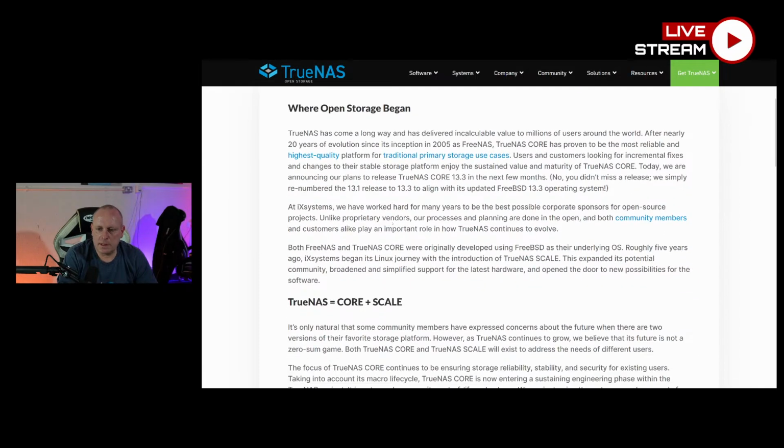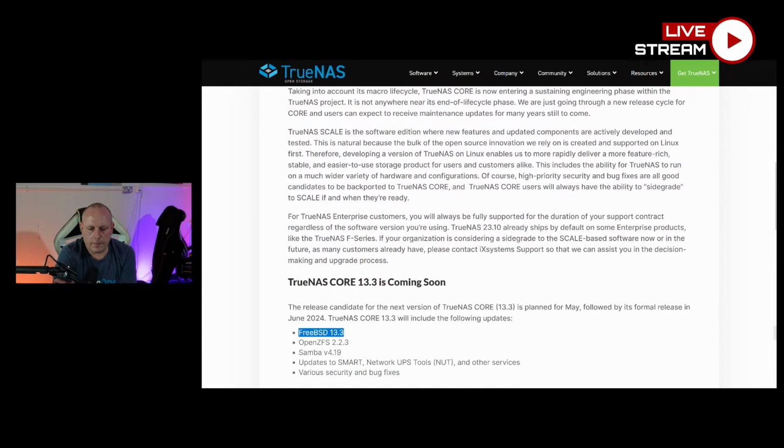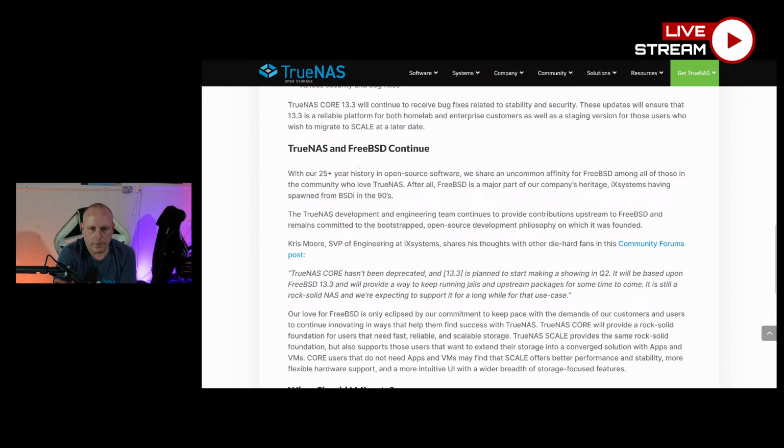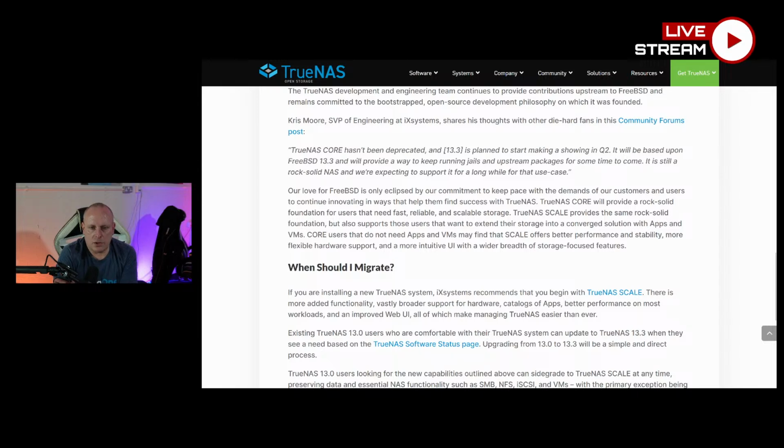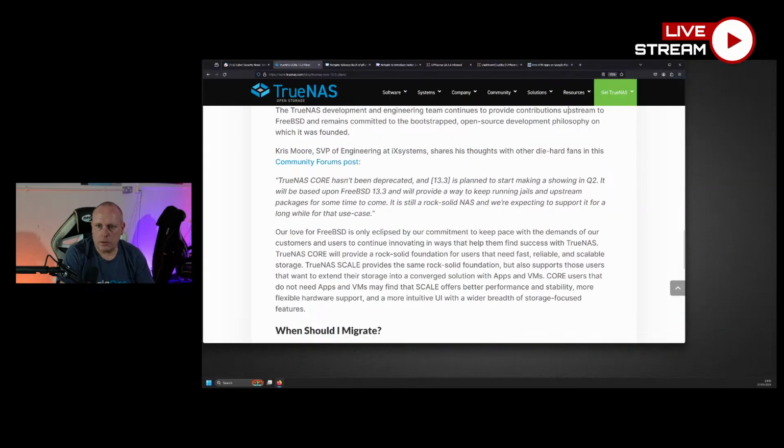Right, so what I wanted to dive into is what I discussed last week. We'll scroll down to the bottom of this somewhere. TrueNAS and FreeBSD continue. There's this statement here: TrueNAS Core hasn't been deprecated, and 13.3 is planned to start making a showing in Q2. It will be based upon FreeBSD version 13.3 and will provide a way to keep running jails and upstream packages for some time to come.